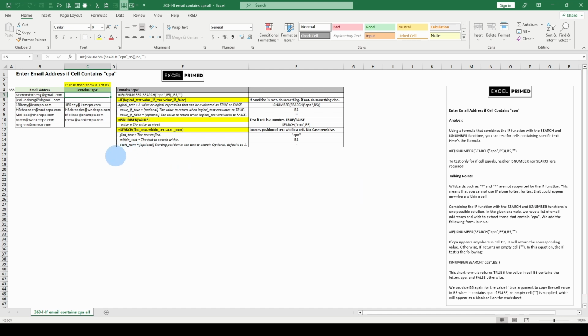Keep in mind, you can always throw in wildcards. What I always suggest is to tear this thing apart. For example, you could hit equals search CPA, B5, because that's the requirements. Find text, within text, start number is optional. If you need to, go here, search, and see what the components are. Find text, within text. We're not even considering the start number. Look at the next argument, isNumber. isNumber is going to have the value. See here? Value. And it's just asking for the value to check.